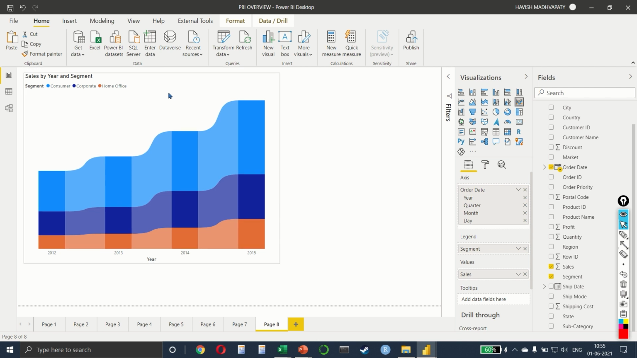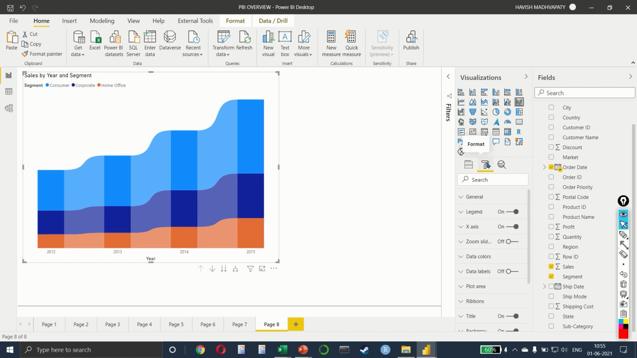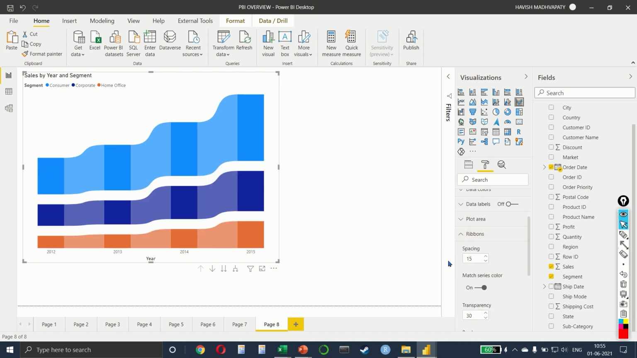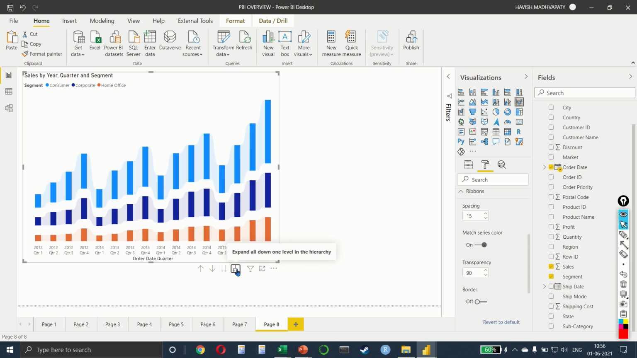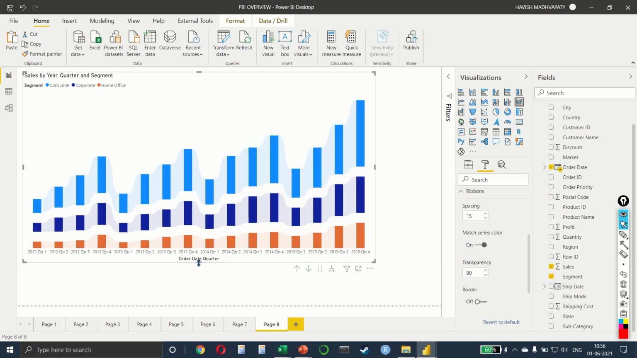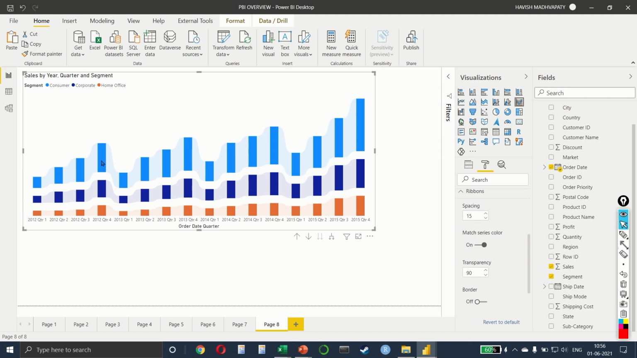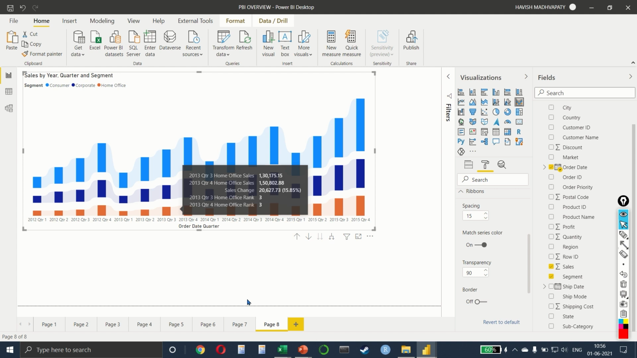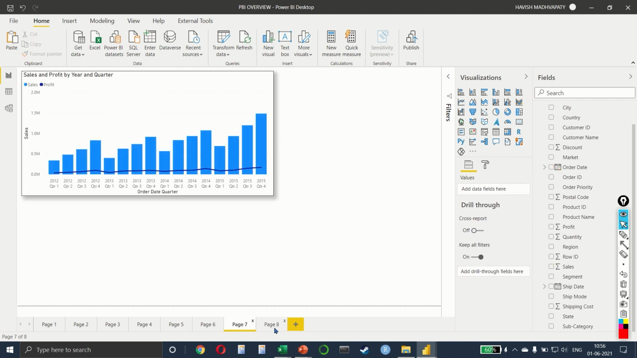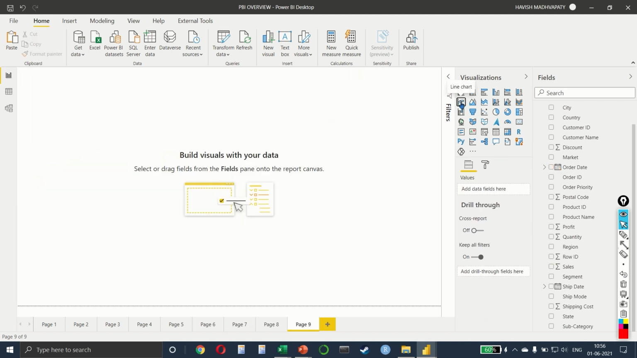There are a few formatting changes here that I can make. So I can go to my ribbons and say that there should be a little bit of spacing, so maybe 15. And I also want to increase the transparency to 90, so it looks like this. So it's almost like a stacked column chart, but it makes the change also visible. For example, look at it now. So I can see the quarter-wise contribution, and I can also see the change happening from each previous quarter to the current quarter. In fact, if I go back to the line chart, let me just make the line chart once again.